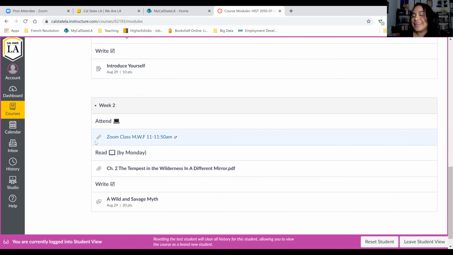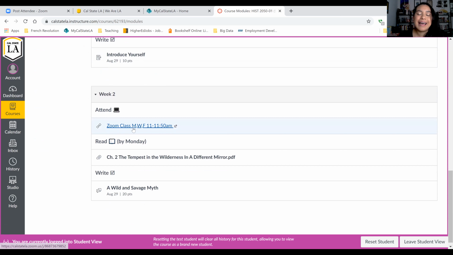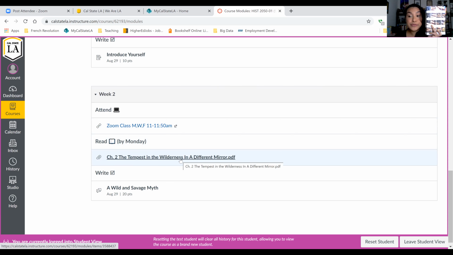Week 2, you'll see, is organized in the same way. At the top is the link to our course Zoom. On week 2, you will have a reading to do, and it's available via PDF. I'll talk all about the assigned books on the first day of class, but this is basically a chapter from the course textbook, A Different Mirror: A History of Multicultural America by Ronald Takaki. This is the book. I've gone ahead and scanned this first chapter and made it available on Canvas via PDF.